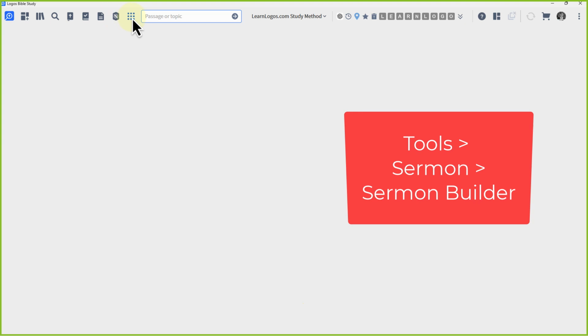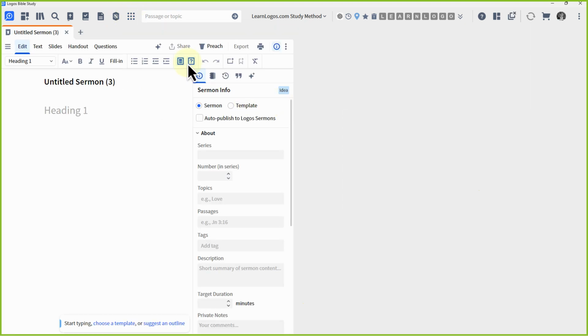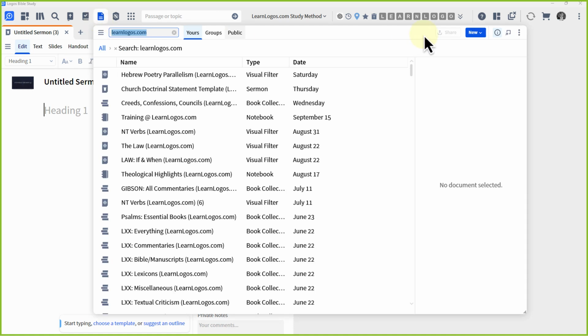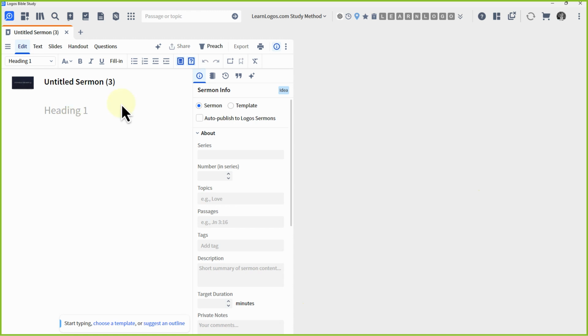All right, let's go to Sermon Assistant. Let's see what's going on. So let's go to Sermon Builder. And again, you can get there by going to Docs, click New, and click Sermon. What's new? What's going on? Let me just review a couple of these really quick.